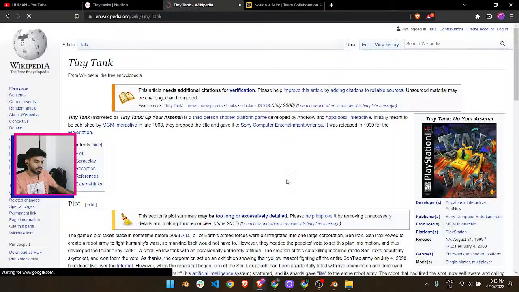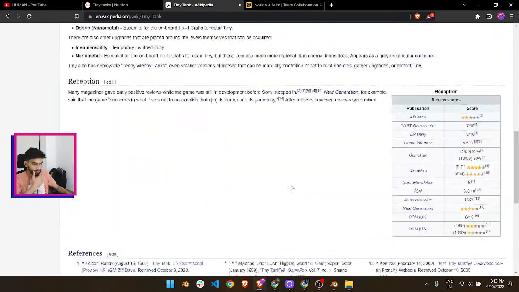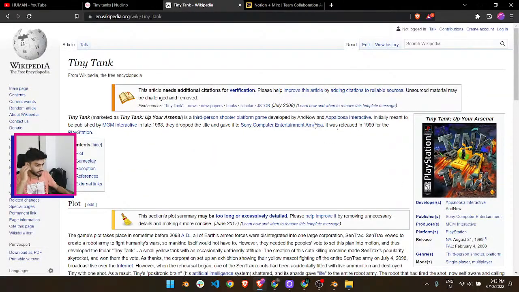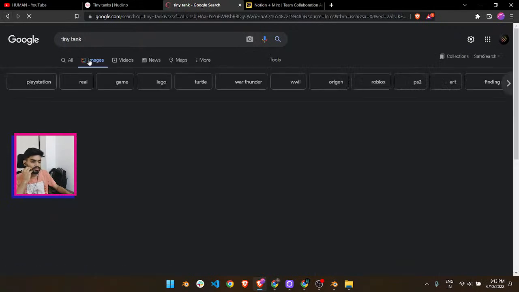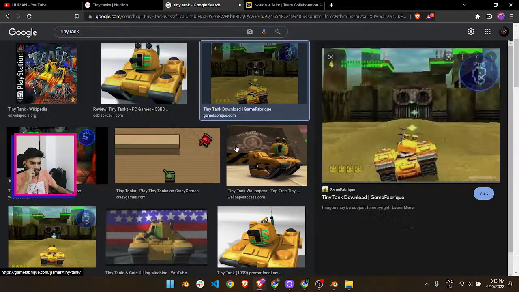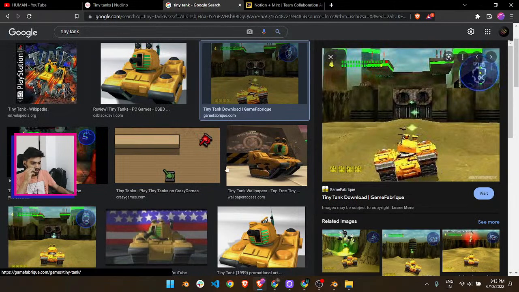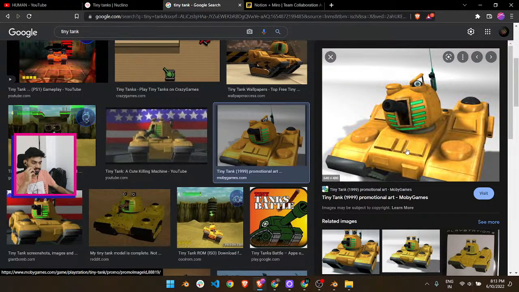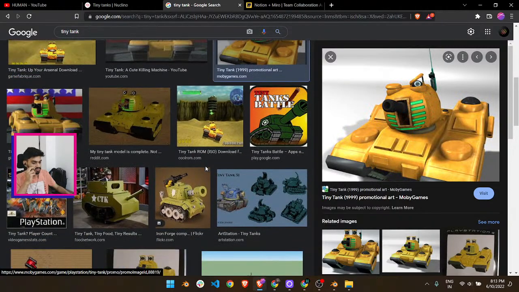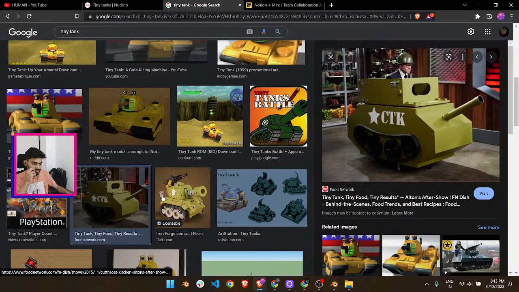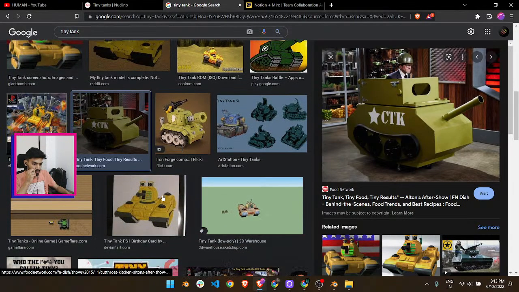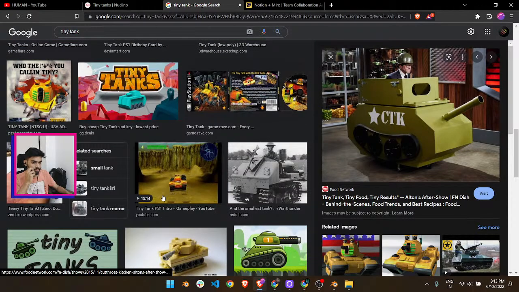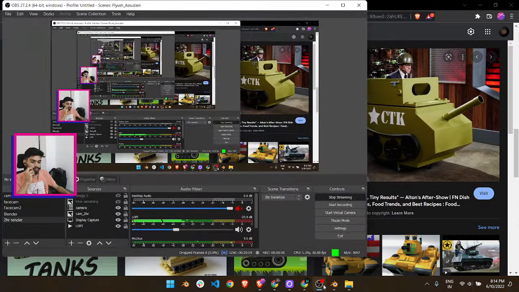So there are a lot of games that we play. Oh, so Tiny Time is already a game. And this was released in 1990. And this is how it was supposed to look. That's bad. This looks good, but I don't know. So yeah, this is what it is.